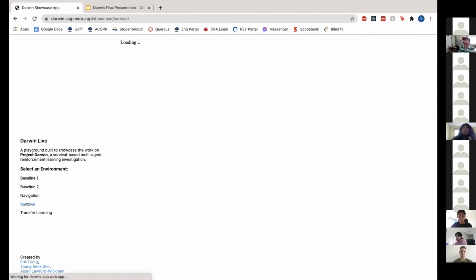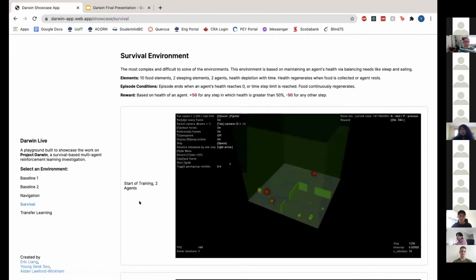A more complicated environment that we applied the algorithm to is called the survival environment. As you can see in the video, the red dots represent what we call the sleep sites, and the agent can gain reward when it's around the sleep sites and when it eats the food. We want to find a balance between the agent sleeping and the agent going to explore and eat the food. And the higher health the agent has, the more reward it will get.